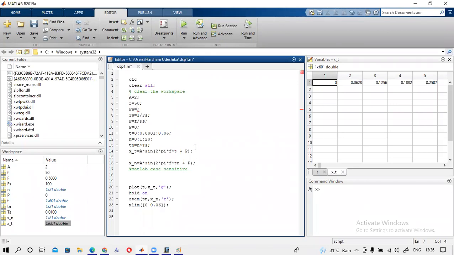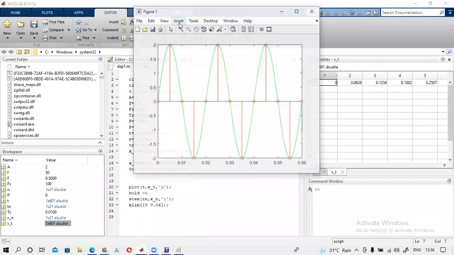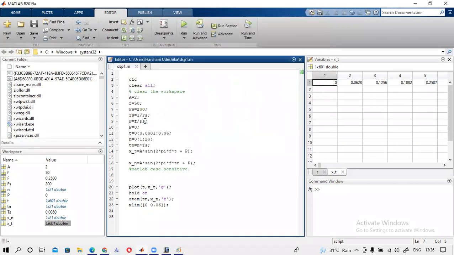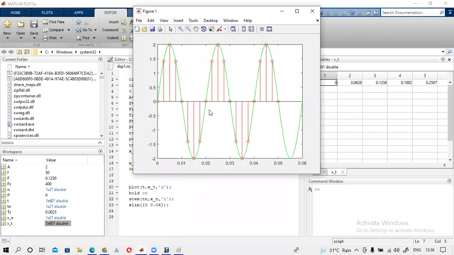Okay, so if I use 200 here, now you can see that you have 4 samples within one cycle. No, 1 2 3 4 samples within one cycle. So again 1 2 3 4 samples. Okay, so you have 4 samples. Now your signal may be quite good. Okay, so if you select 400, you will get 8 samples.